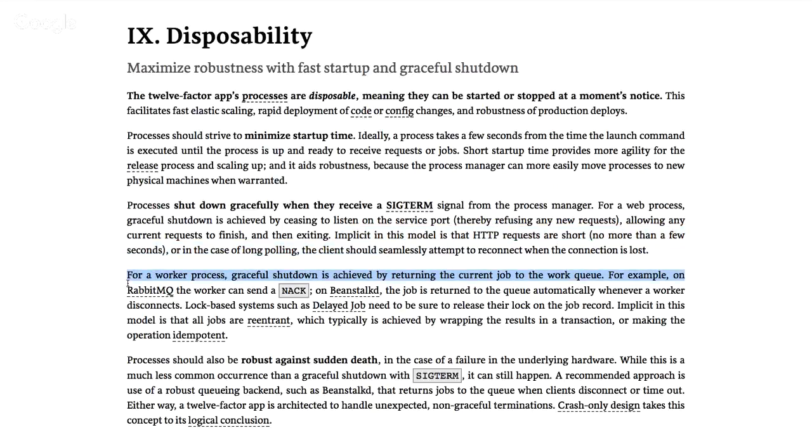For a worker process, graceful shutdown is achieved by returning the current job to the work queue. So if it's a worker process and it's doing work, let's say it's compressing or processing an image or a media file, which typically takes a long time, and it receives a SIGTERM to shut down, then it should return the current job to the work queue.